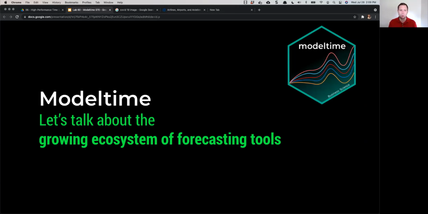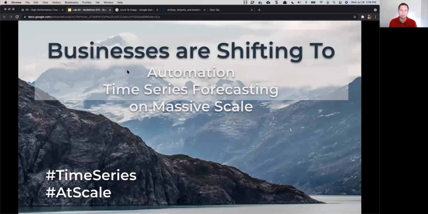If you've never heard of modeltime before, if you're brand new to time series forecasting, I want to talk about this package that I developed in this ecosystem and how it's growing. So it is a growing system of forecasting tools.